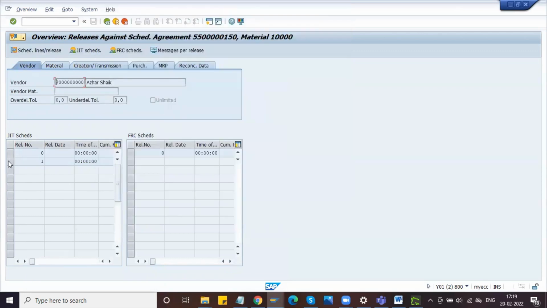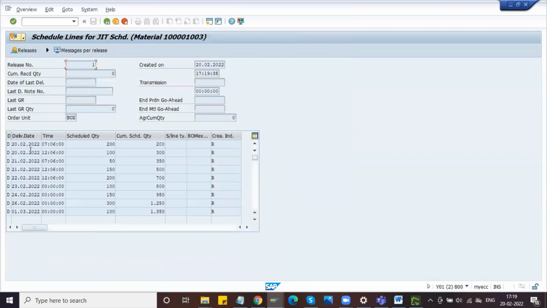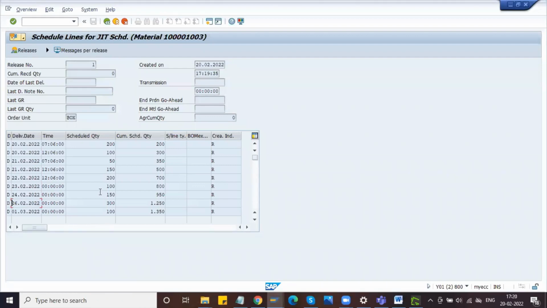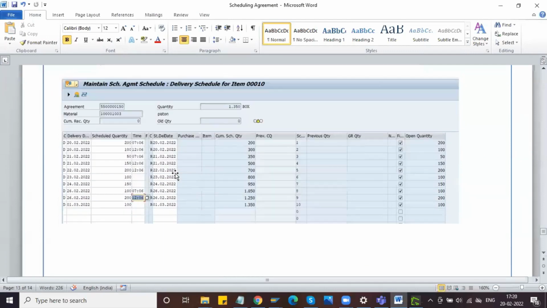Now let us see how it got generated. Schedule lines. See, 20 is not collided because no aggregation for 2 days. 21 not aggregated. Again 22, 23, whatever we maintain, those will be aggregated. See, 22, 23 are single days. 24 is a single day. 26, let us see if 26 is aggregated or not. See, 26 was aggregated. That is the aggregation process used in release documentation. Okay.